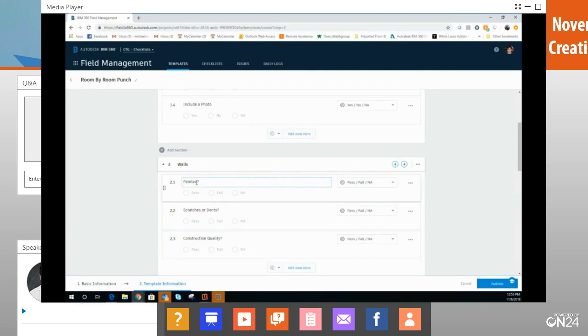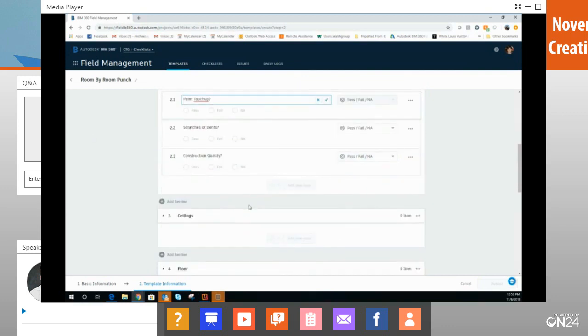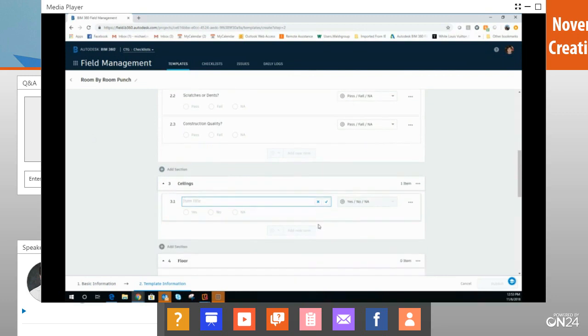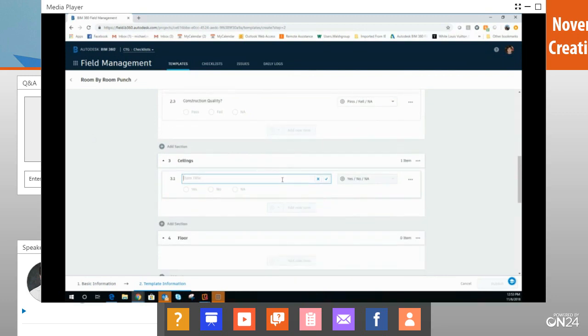Okay, and I'll say paint. That's what we'll say there. Okay, so now for ceilings, same thing. So this may get a little bit repetitive. I probably bit off more than I could chew here with 9, but I want to actually have a workable checklist. So, you know, we might as well do that.